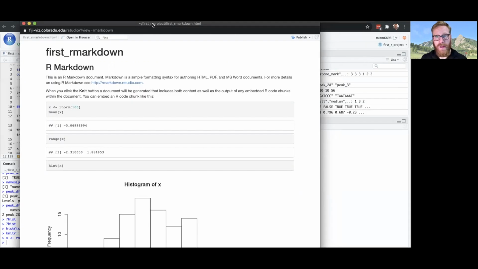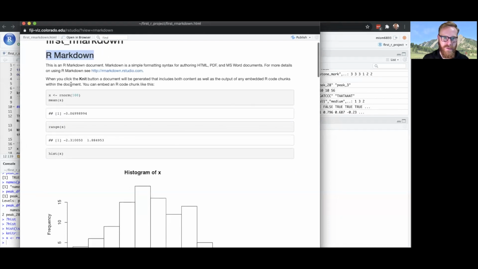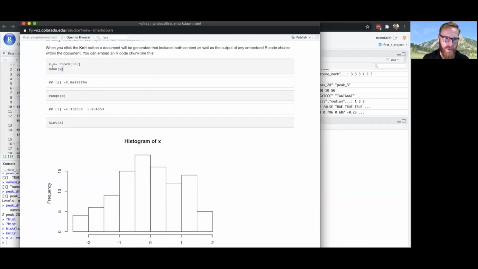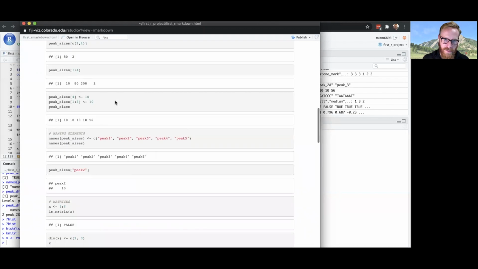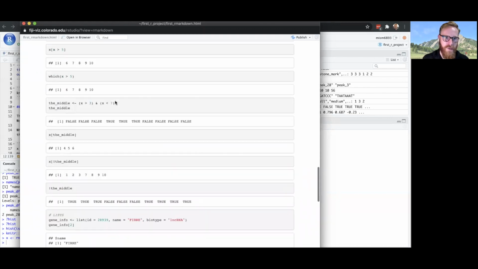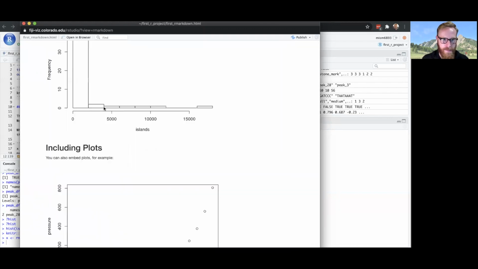So once you hit knit, it will run all of the code, produce the figures, and create an HTML document out of that where the R Markdown is formatted according to Markdown syntax. And then all of your code is in these neat little gray boxes with the outputs below. So you can see this is a summary of everything that we've run today.